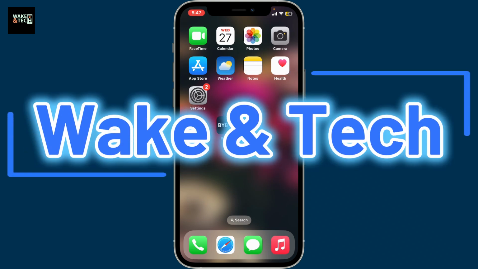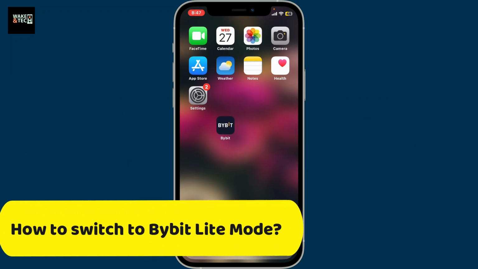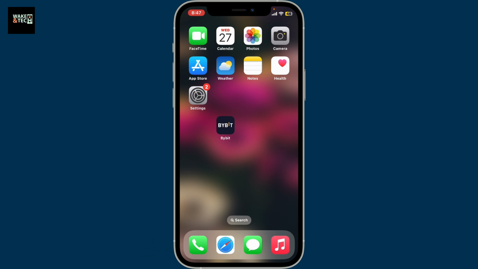Today in this episode, we will be learning how to switch to Bybit Lite Mode using your mobile device. Bybit Lite is a simplified version of the app designed for beginners who want a smoother and faster trading experience without advanced charts and tools. If you are new to Bybit or just want a clean interface, this guide is for you.